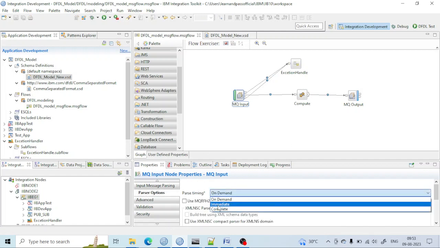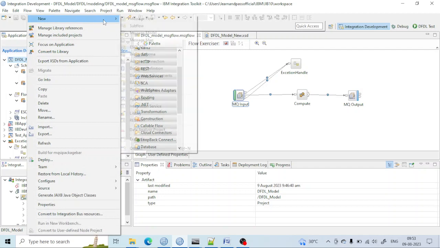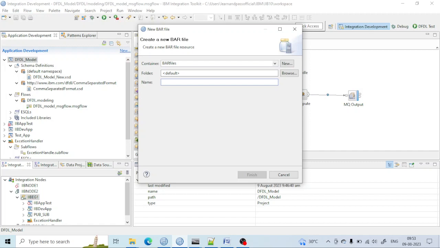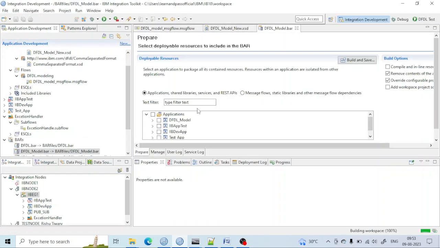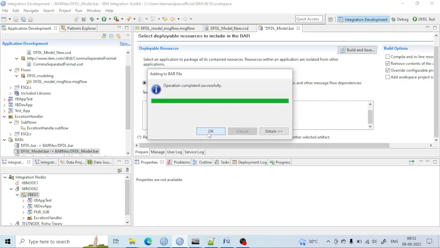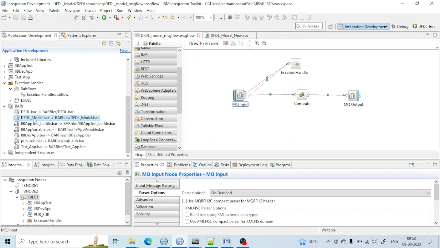Now everything has been completed. Let me create a bar file, the DFDL model. Leave it, okay, it's created. The DFDL model is there, and also the bar file has been built successfully. Okay, now let me deploy the bar file.